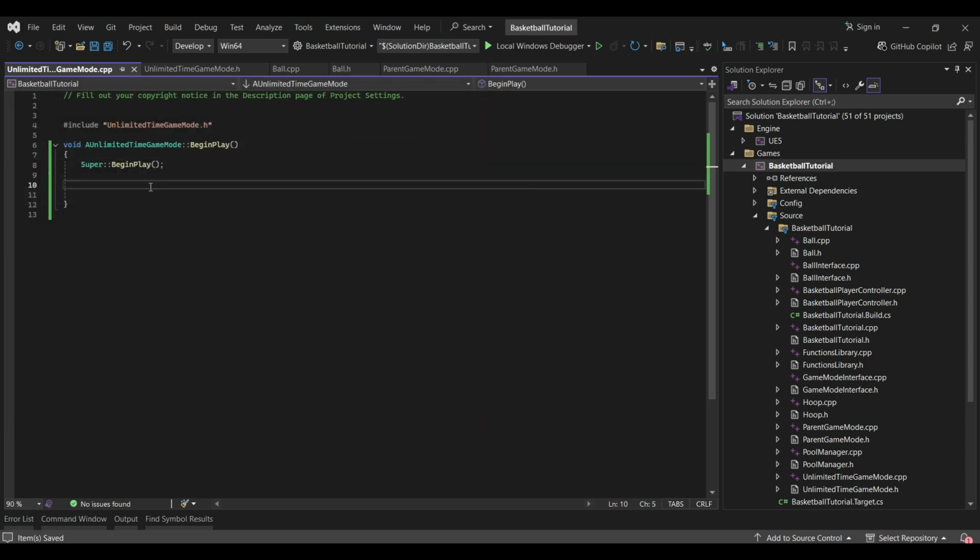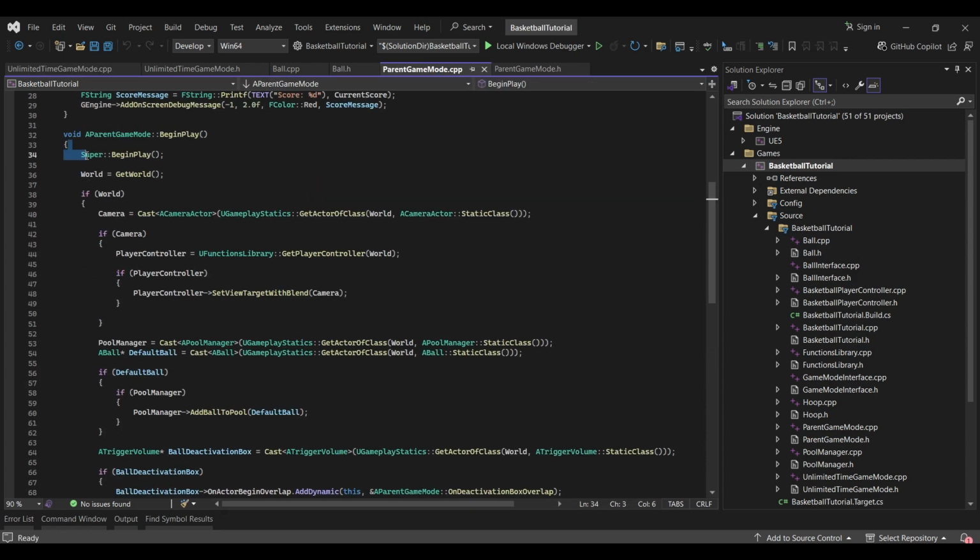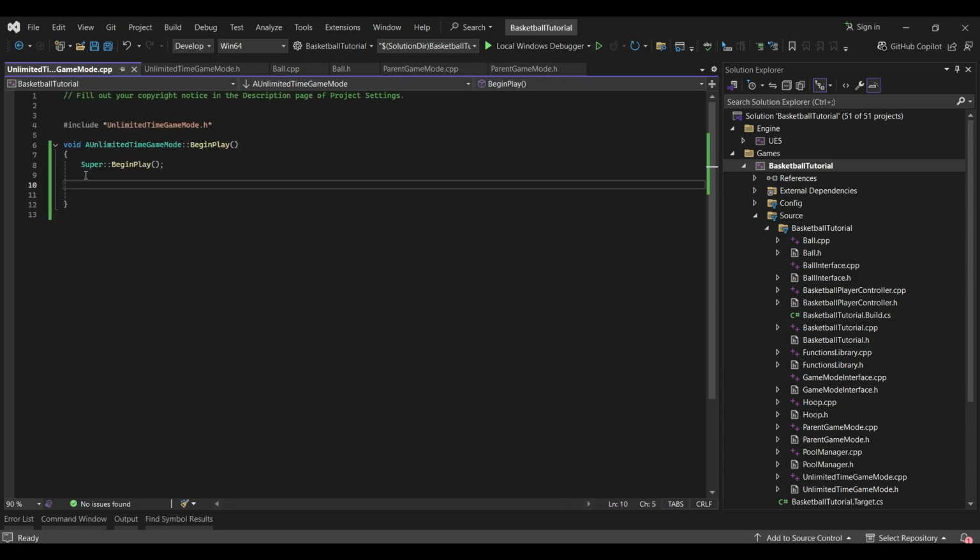Now, what super begin play actually does is it calls everything inside the parent. And now whatever we write here is additional, only in this game mode, not in the other game mode, just in this. So in here, in unlimited time game mode, we want to bind this on scored delegate we created to a new function whenever it's called, to spawn a new ball whenever it's called.